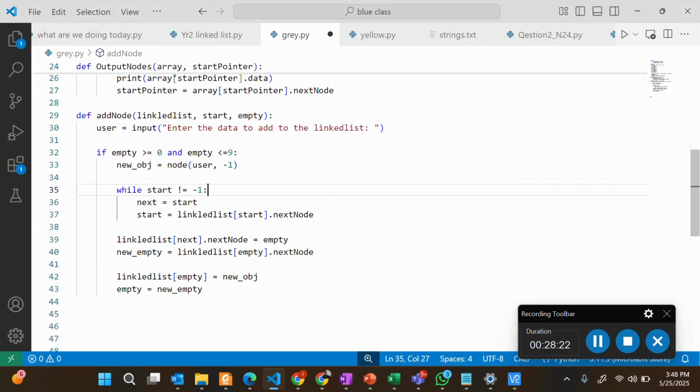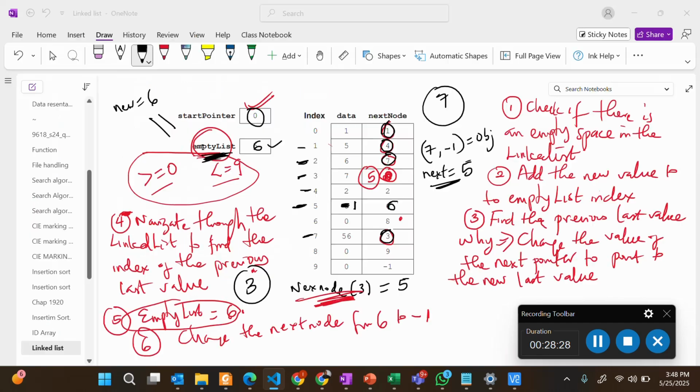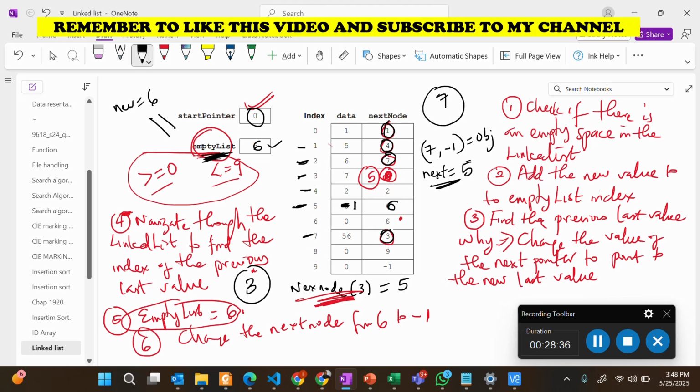Now it says that new empty is equal to linked list of empty dot next node. The linked list of 6, which is linked list of empty dot next node, is 8. That means the new empty will now be equal to what? 8, which is now this value, will be equal to 8.